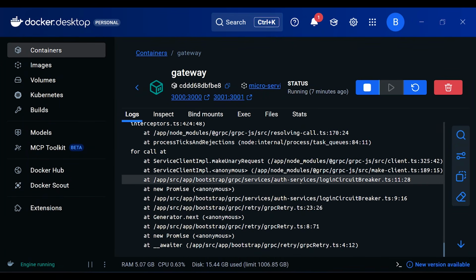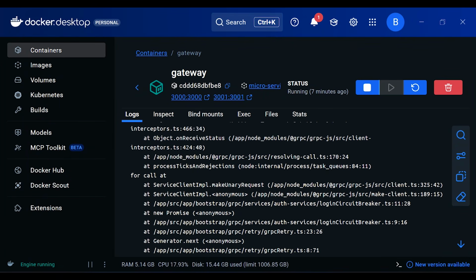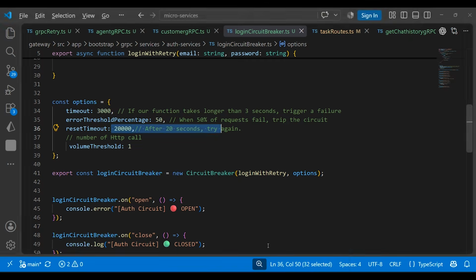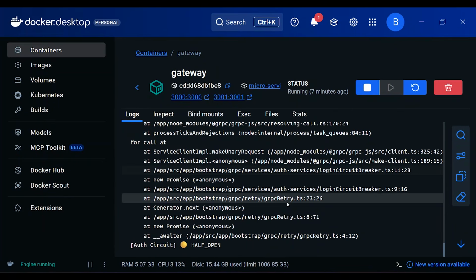Email or password invalid. Okay, it doesn't work. Maybe they haven't reset the circuit breaker yet. As you can see right here, we are going to reset the circuit breaker after 20 seconds. After 20 seconds, we need to retry again. It means we're gonna wait a bit, and meanwhile, let me check the right password.